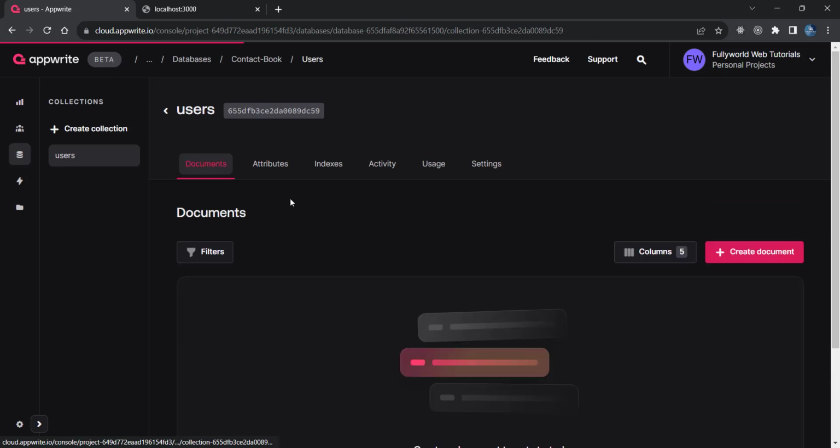So now we have set up our database here. We have set up our collection, also the users in Appwrite. So in the next video, we are going to first of all create the UI, and after that we are going to move towards the functionality of this CRUD operation.